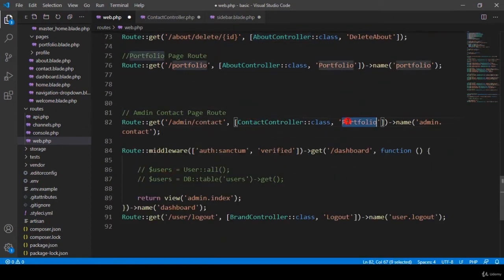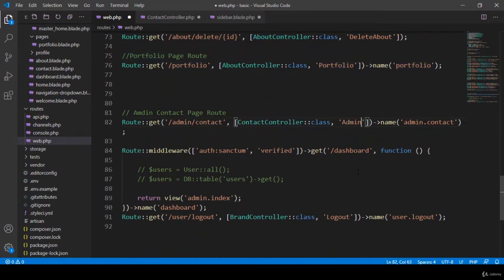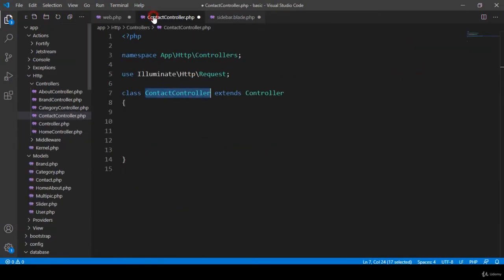Into the contact controller, I want to create one method as a contact. Okay, admin contact. That will be the admin contact method, and into this admin contact method I have to work. I have to create this method in our contact controller. Now go to our contact controller, and here I name it as public, then function, and then our method name. So into this method, what exactly do we have to do?